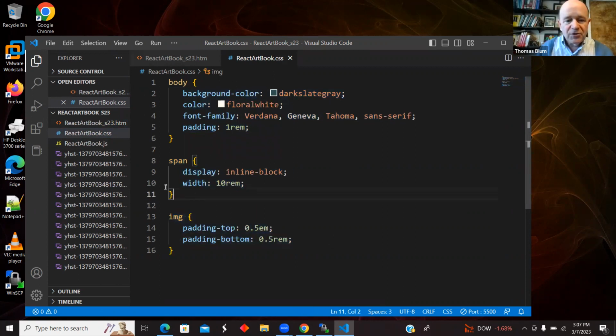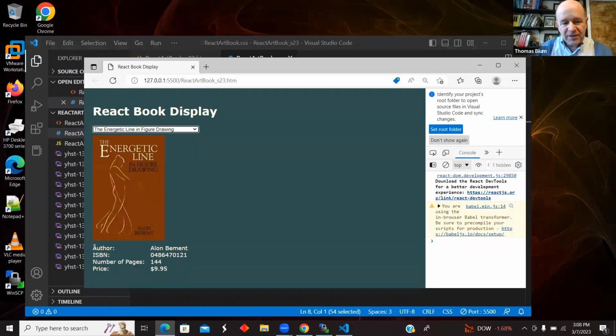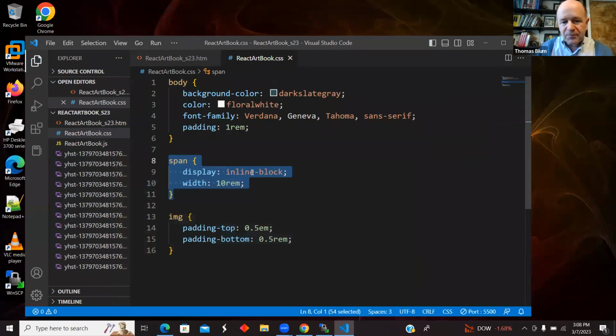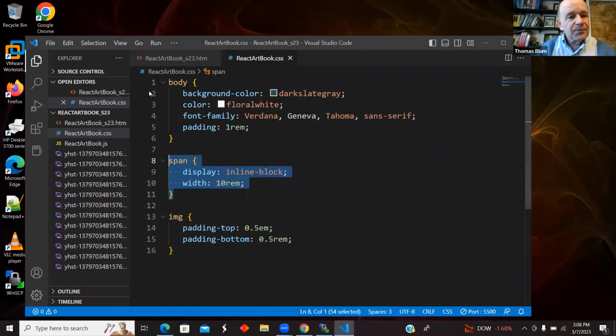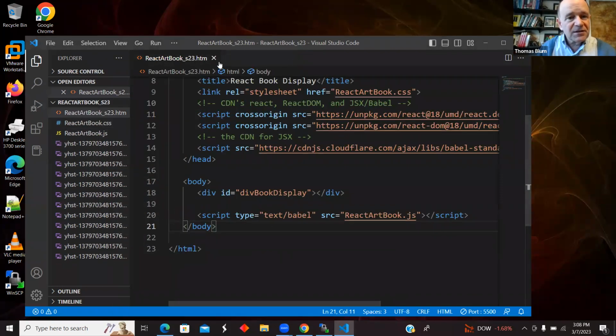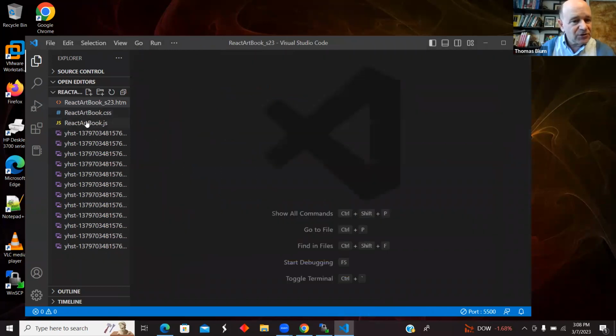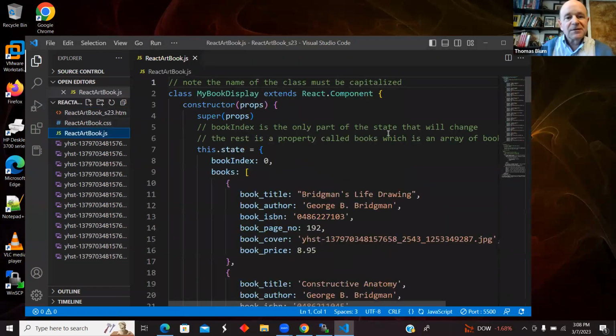Okay. So the span, the spans are these. They're serving like labels, so that could have just as well been a label. Give it an inline block size and a definite width. That's what helped these things line up. Okay, so that's enough CSS, that's enough HTML. Let's dive into the JavaScript.